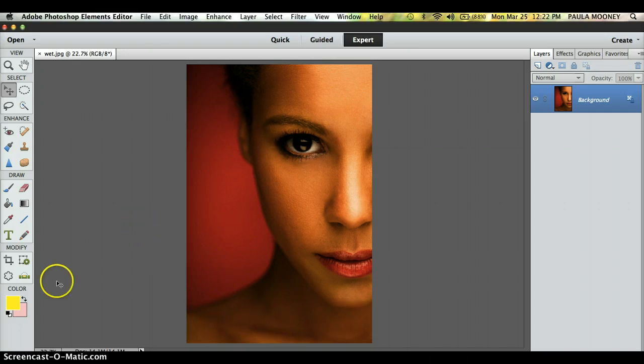So let's get started. I see I have my colors already. The foreground color is some really bright color I was using, but I can change that. Right now I'm going over here to text, my horizontal type tool. So I'm clicking on that.